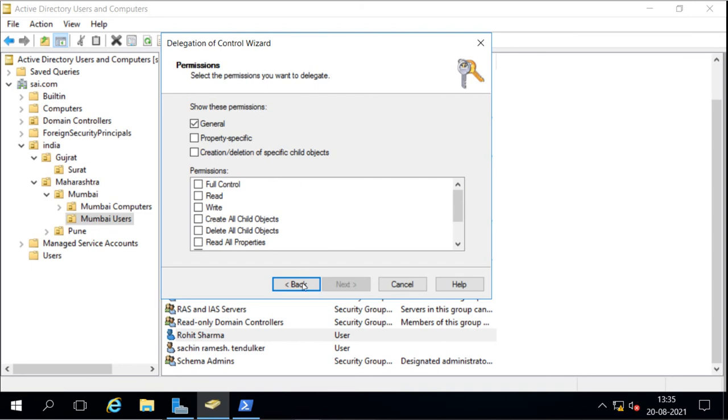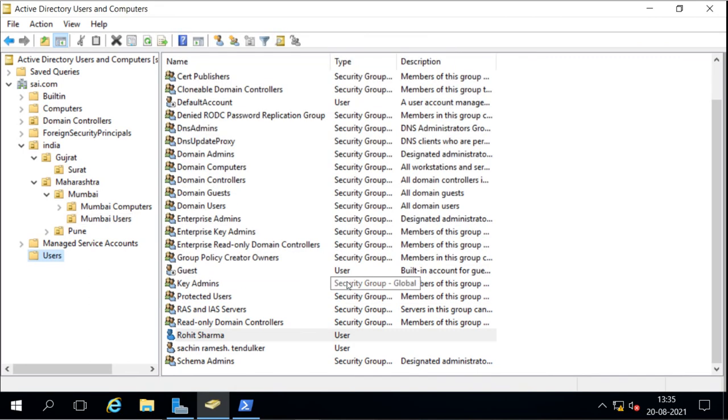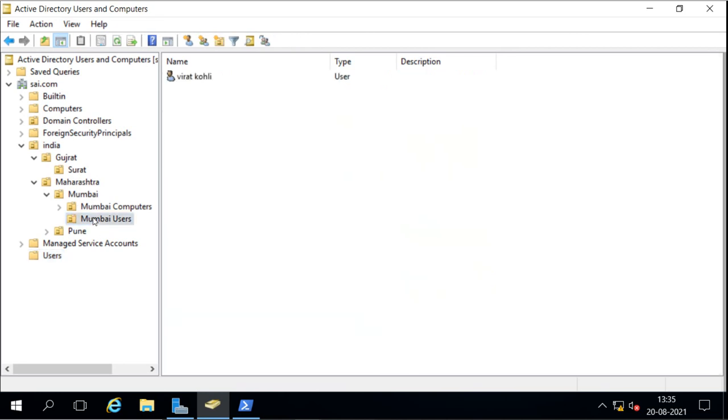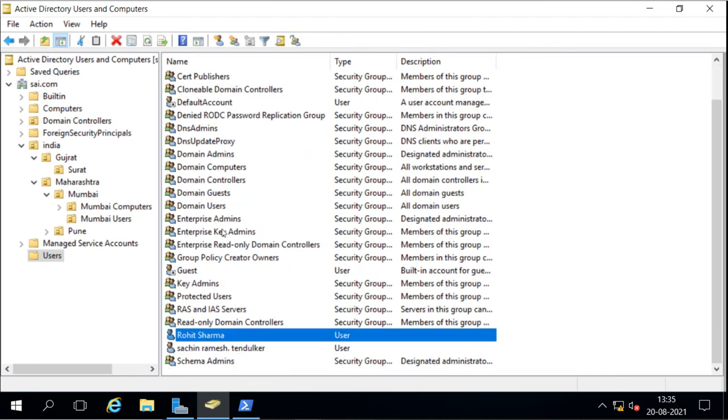Now I will go on to give this: create, delete and manage user account. Finish. Now what can this user do? It can manage this OU. It can create, delete user accounts here. It cannot do anything on any other OU. It is a normal user. Remember, this user is still a normal user and it does not have any rights on the Active Directory.